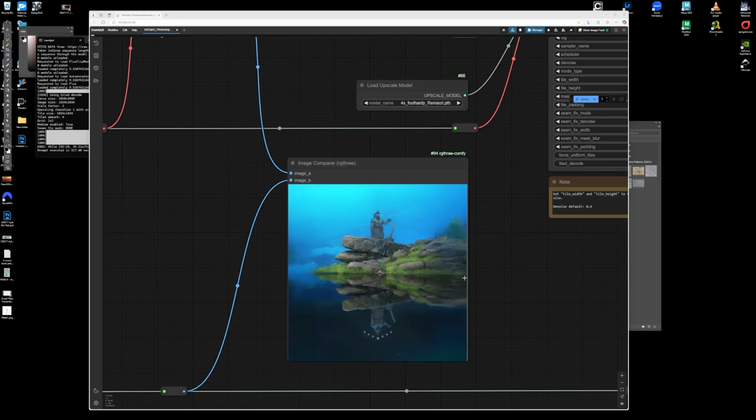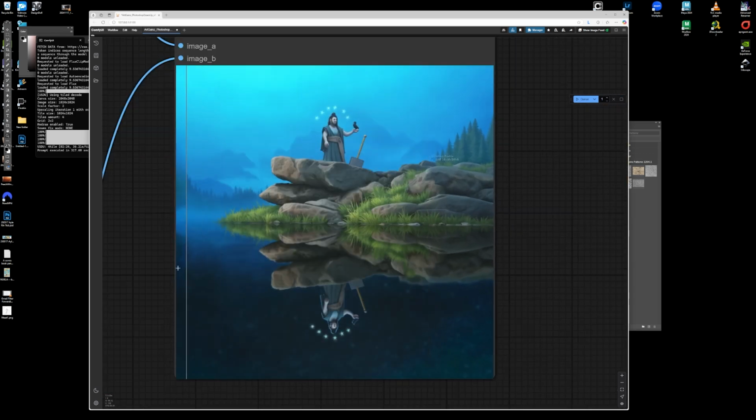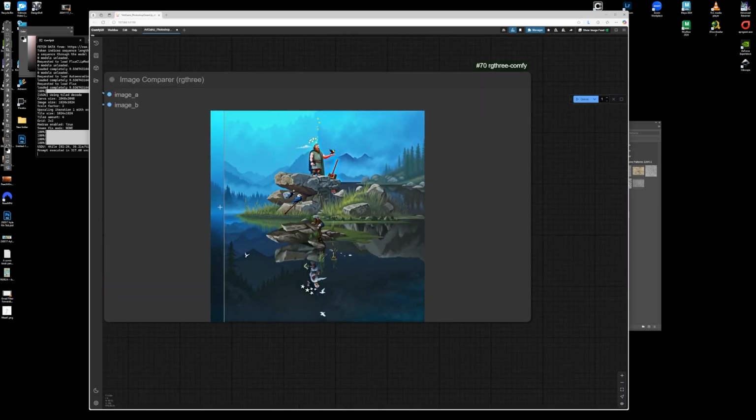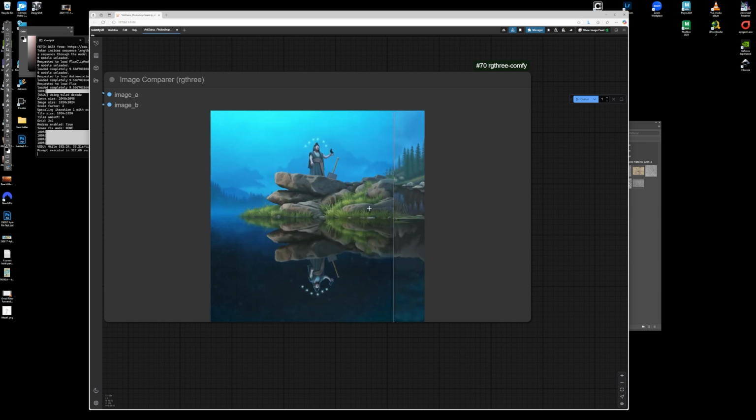All right, this is looking interesting. Let's blow this up here a bit. Take a look at the difference. That's pretty nice. And the upscaler did not work. The upscaler appears to have gone mad.